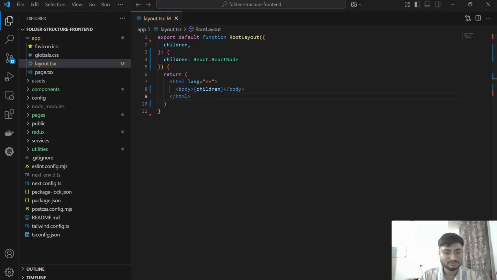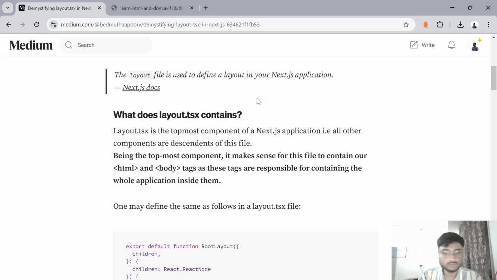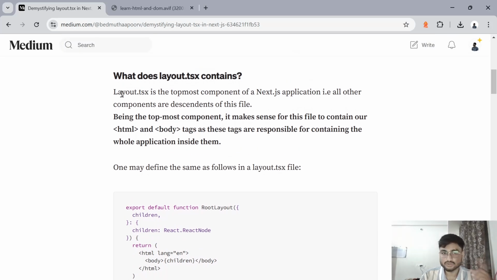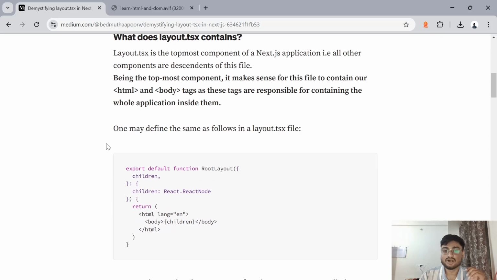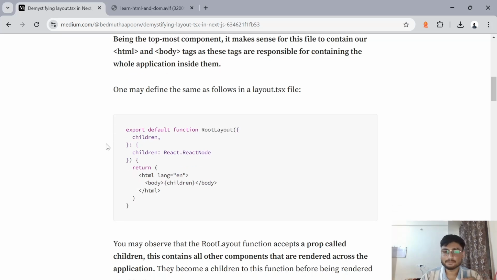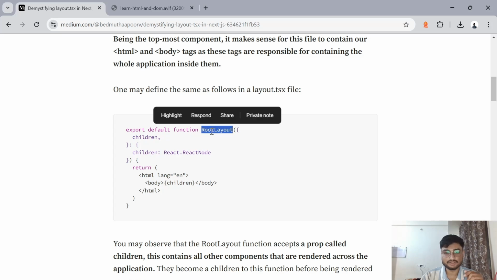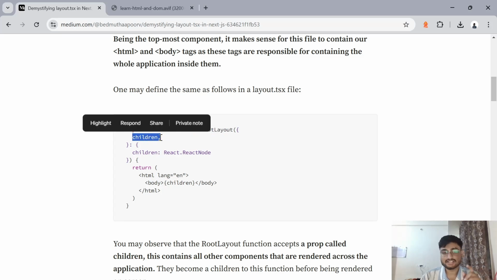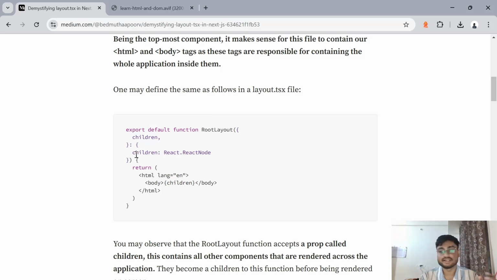Okay, so let us move back to our article, right? So we know what layout.tsx is, we know what is a part of it. As I said, all different components are part of this layout component, right? But how do I see that programmatically? If you see, this particular function, the layout function, has a prop called children. Now this children is basically each component or each page that you're going to render.